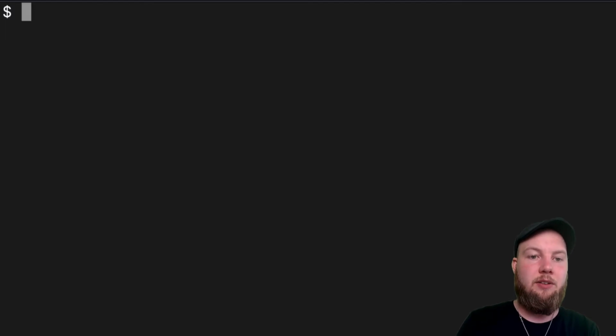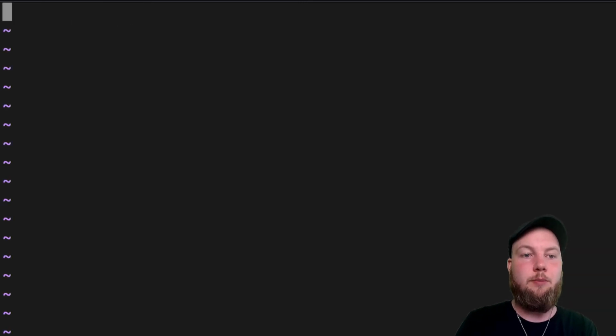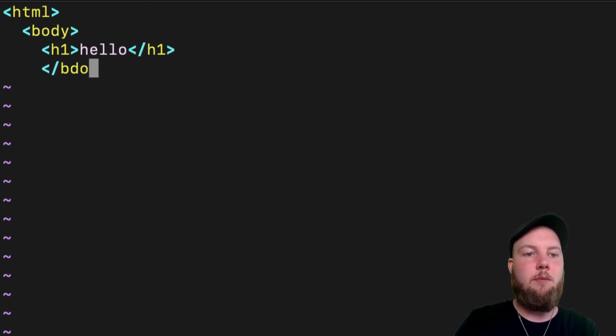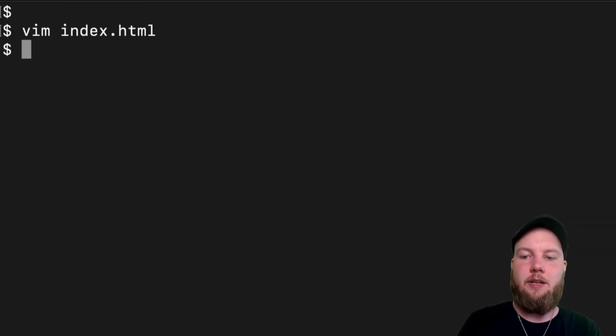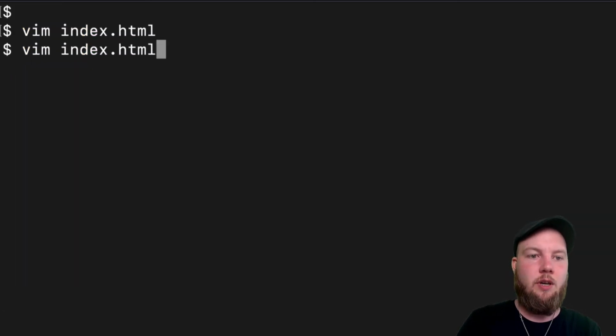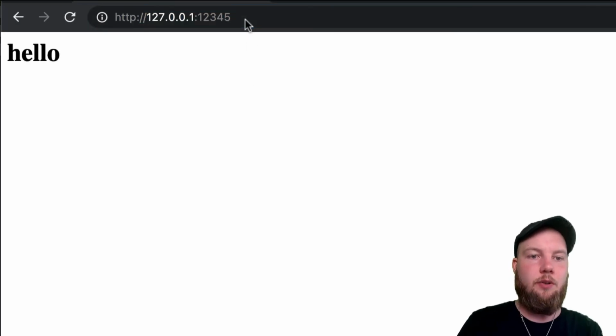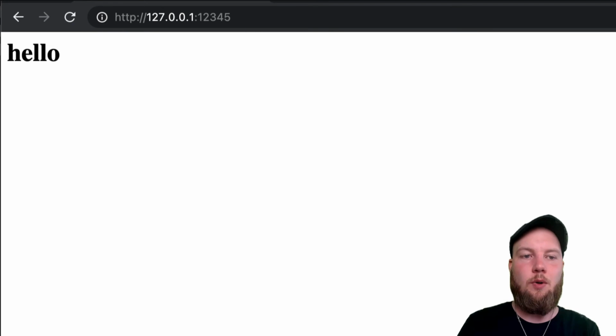Now we can kill the server, and we can create some simple index.html page here, HTML, body, h1 hello, h1 close, body close, HTML close, and that's ready. And now we go here and we just restart the server, and we go here, refresh, and we can see our page.